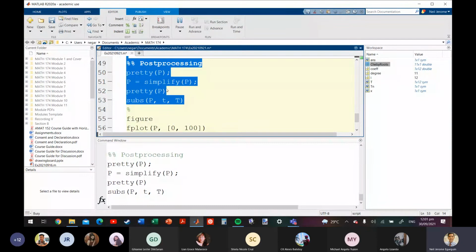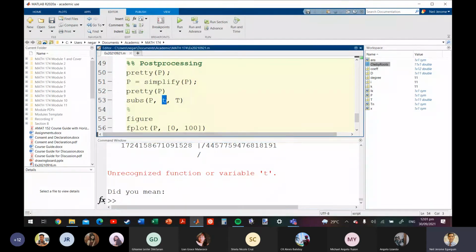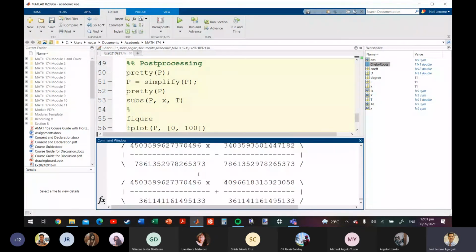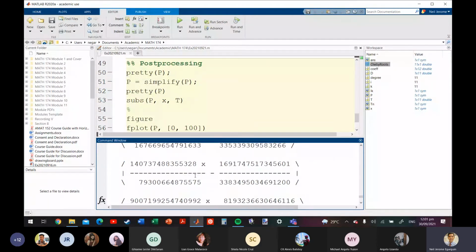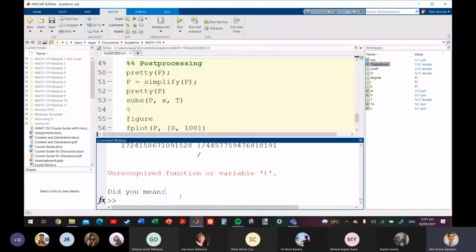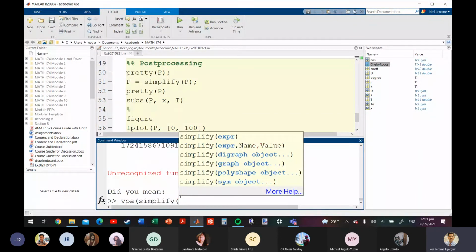Hindi ko pwedeng gawin yung substitution right now kasi t yung variable dapat ginawa kong x. Pero ito yung interpolatory polynomial natin. So hindi pa pala siya maganda yung inalabasan, pero pwede ko siyang ipa-output in a better way. I'll VPA simplify the interpolating polynomial. Ito yung makukuha ko. Ito yung interpolatory polynomial of degree 10.